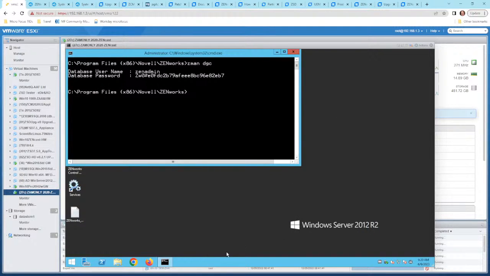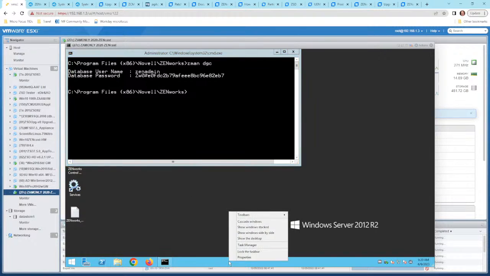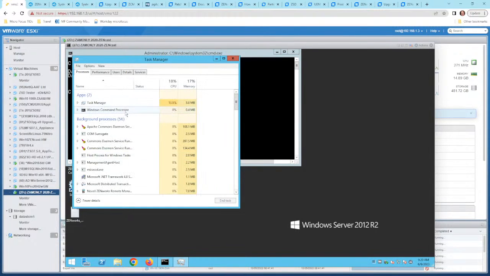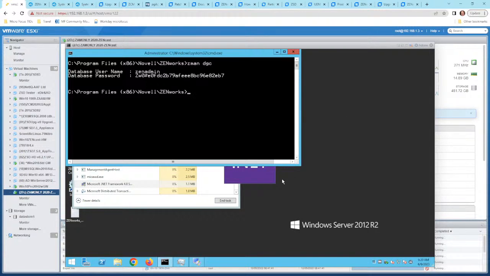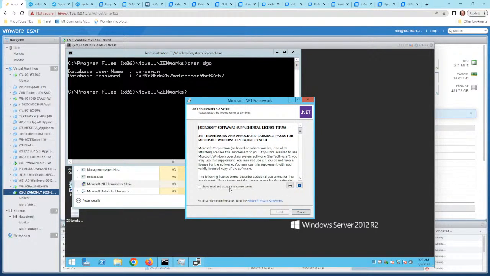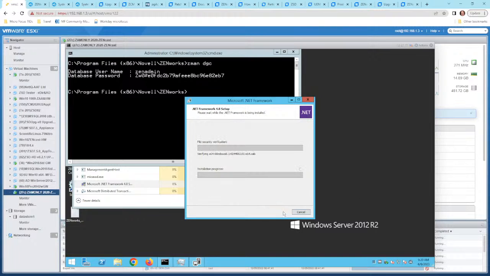Let's see if it's going to continue the install. Where did it go? Oh, it's right there. Let's see if this works. All right, there it goes. All right. Yes, I have read. Let's go ahead and install. See if there's anything else for the wizard for us today. I think that was it, just install. Okay, good.